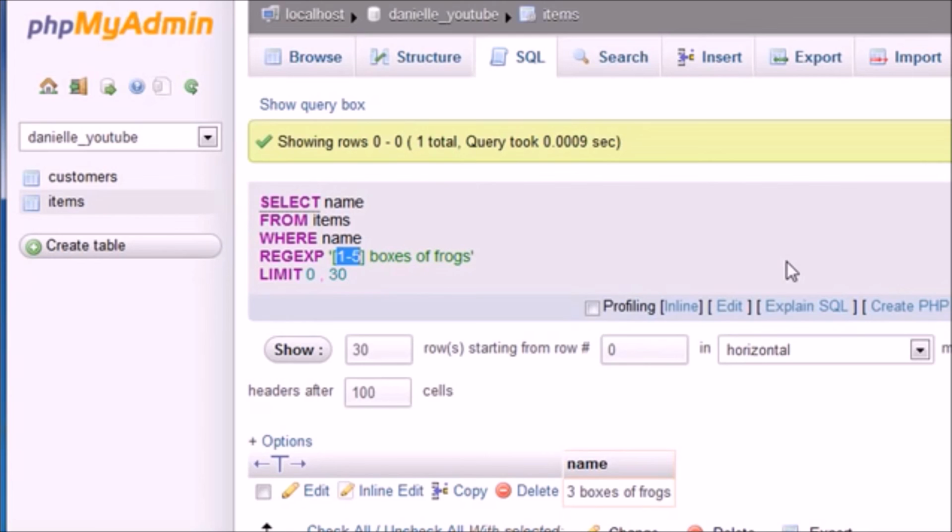So again, I encourage you guys to go online, look at a list of all the regular expressions, and then once you understand them, learn how to use them, this is how you use them in MySQL.